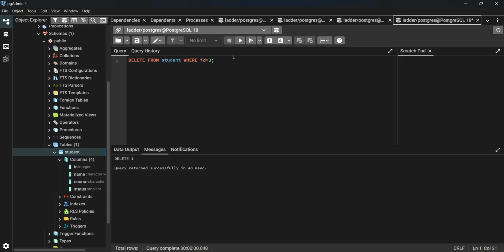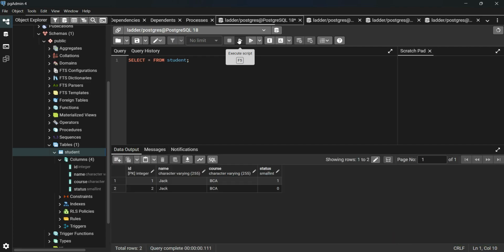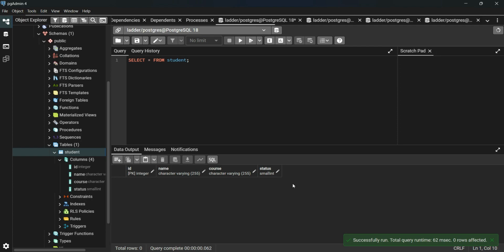So this was the update. Now delete, if you do not give the where condition for the delete. So delete from student and run the query. This is success. If you go and check, these records will not be there. So the table is empty now.